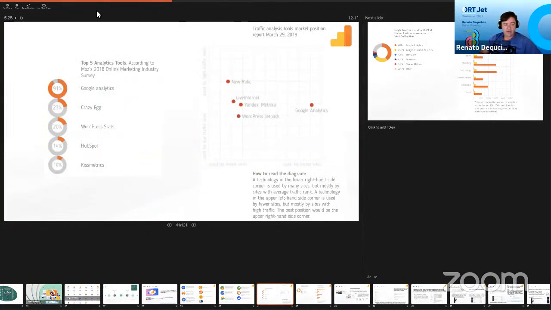So here's a view of the top 5 analytics tools used around the world. As you can see, Google Analytics is right on top of the list. WordPress and Crazy Egg, I think, have swapped places recently. Obviously there are so many people using WordPress, and if you sign up to the WordPress facilities, they offer you a whole lot of data as well. On the diagram on the right, the key point is that you want to be in the upper right-hand corner of this table. That's obviously the best position to be.